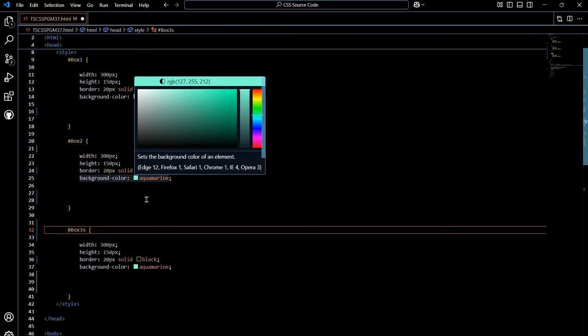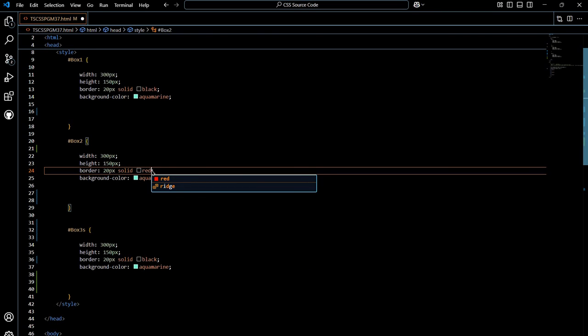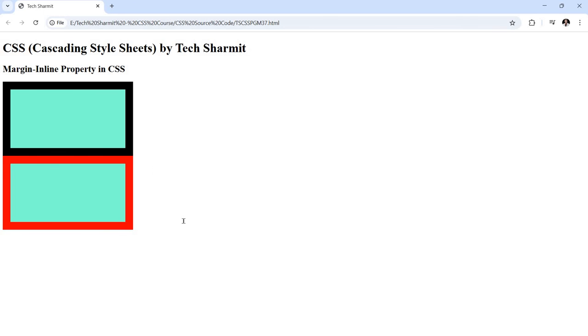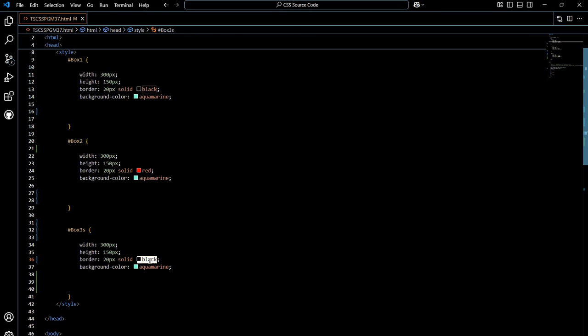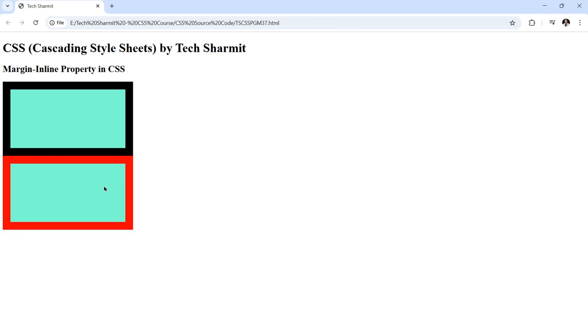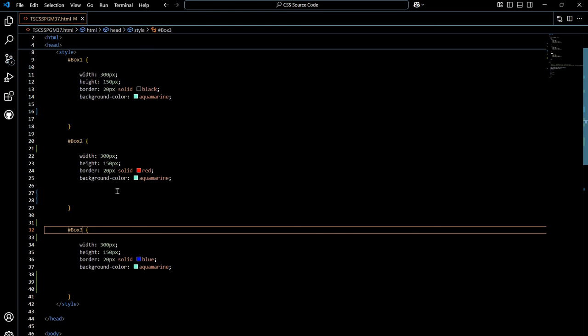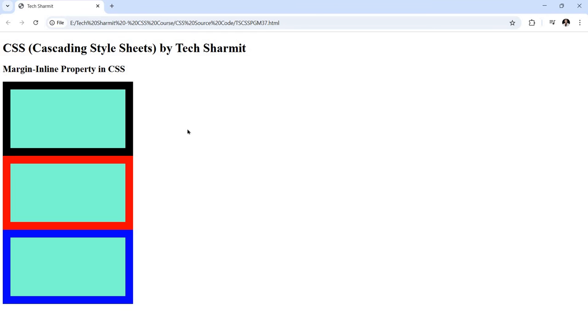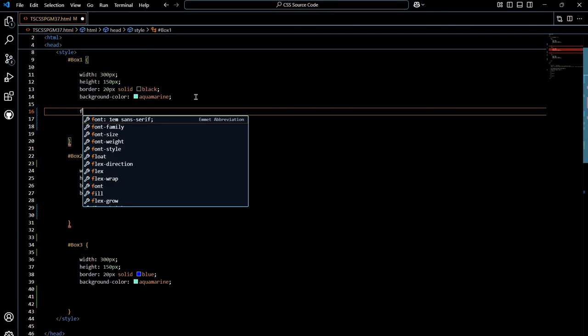So just to show the difference, here in border color we will make it red. Just refresh it, and similarly for this one we will make the border color blue. Perfect. So now if you refresh it, you can see there are 3 divs with different border colors. Now one more thing we want to do here, we want to show all these 3 divs in a horizontal way. So what we can do for that, we can use float.